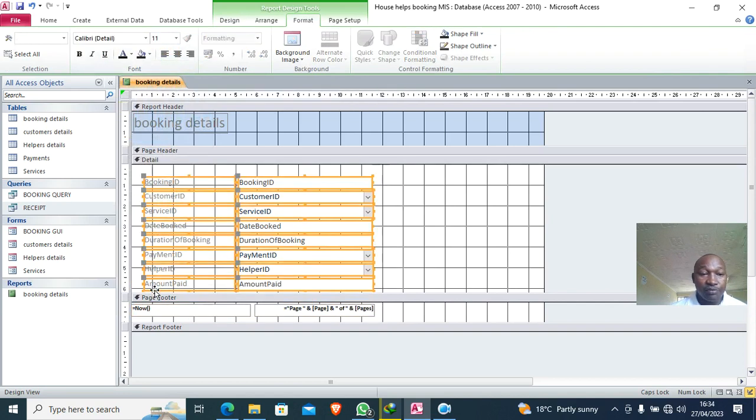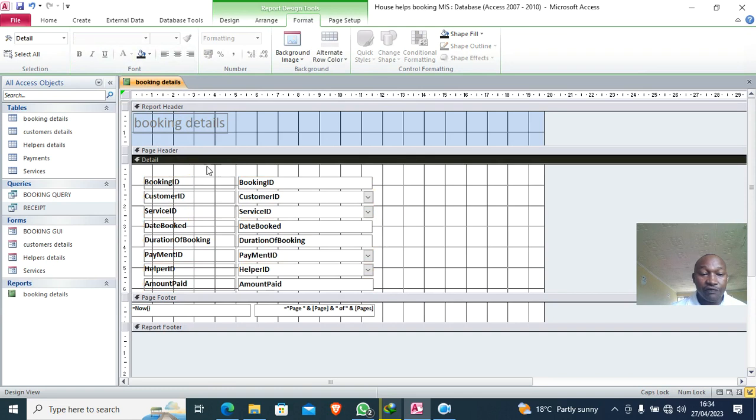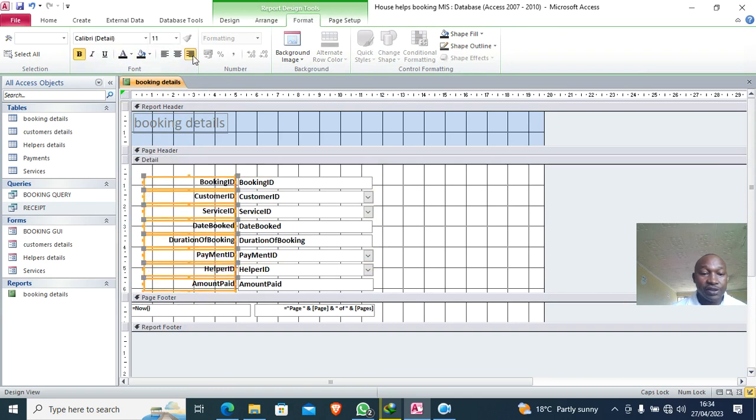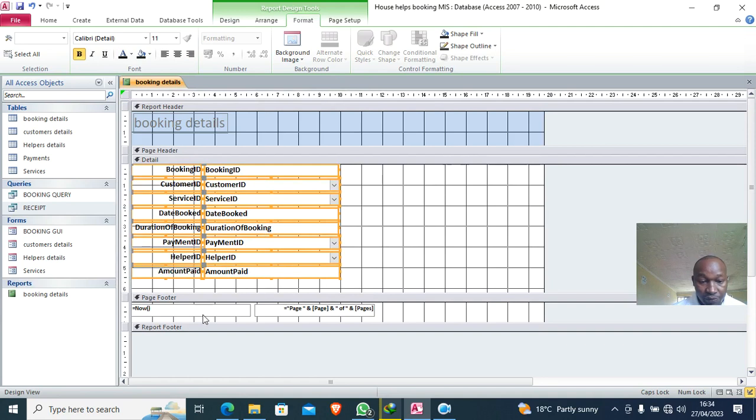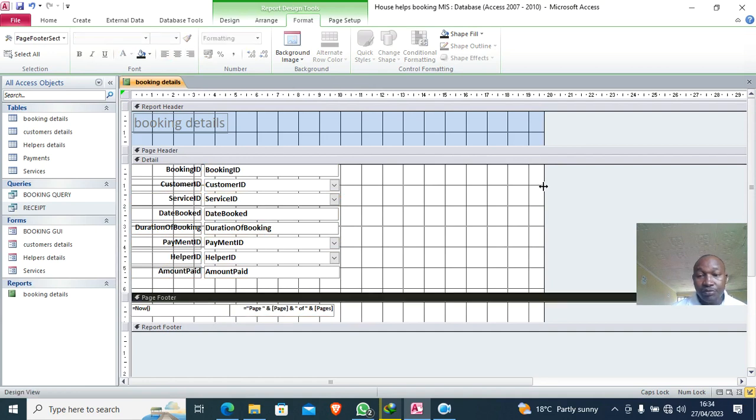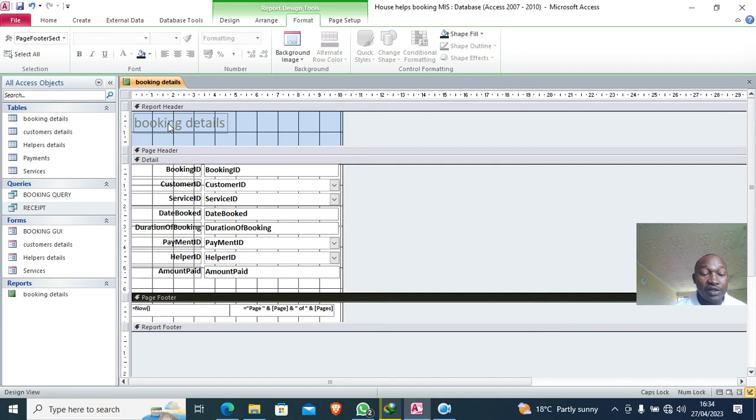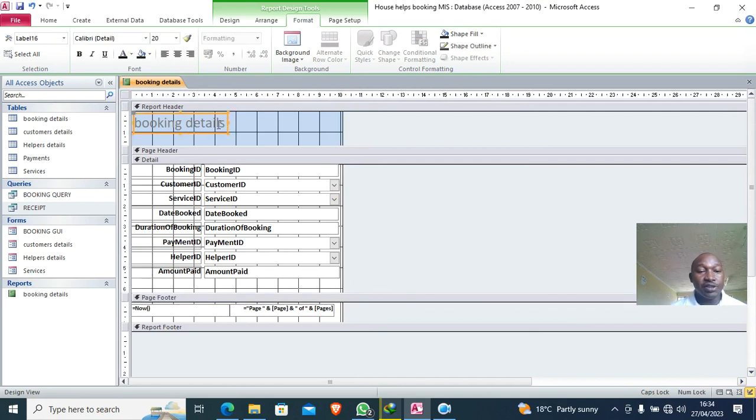Then also these ones, do something on it, just like we did on forms. So pull these ones, first of all, right align, then pull them this way. Then also do this, all of it, take it somewhere reasonable. This one should be somewhere there. Then you can now bring this back just to have a smart receipt. So this is the booking details receipt. This is a report, guys.